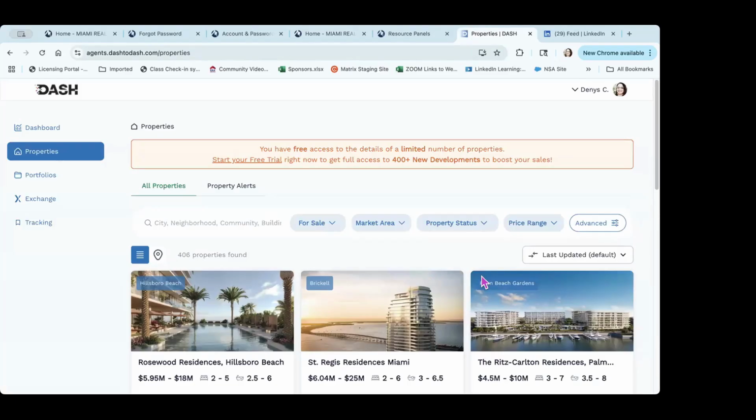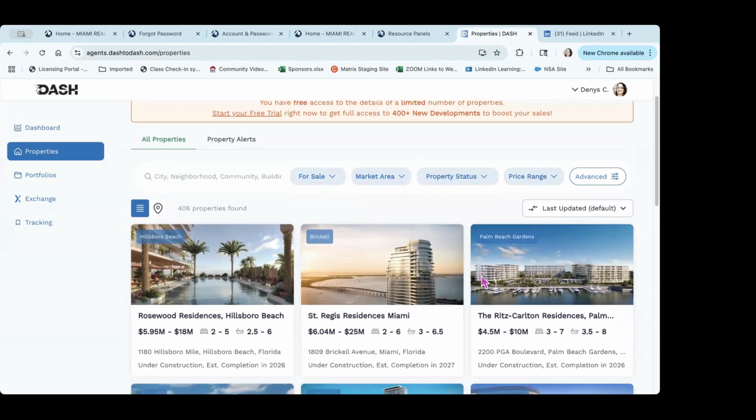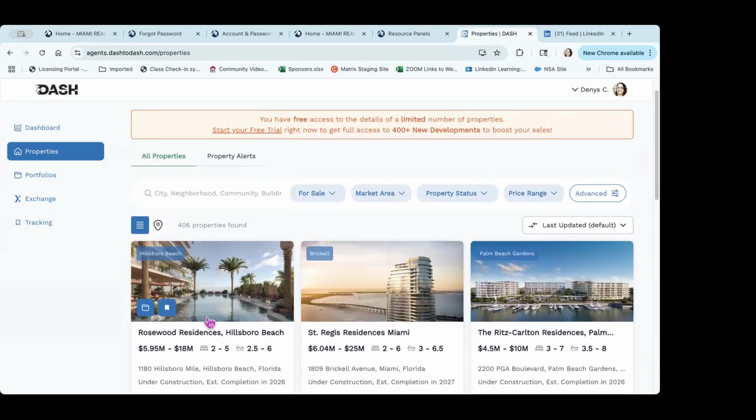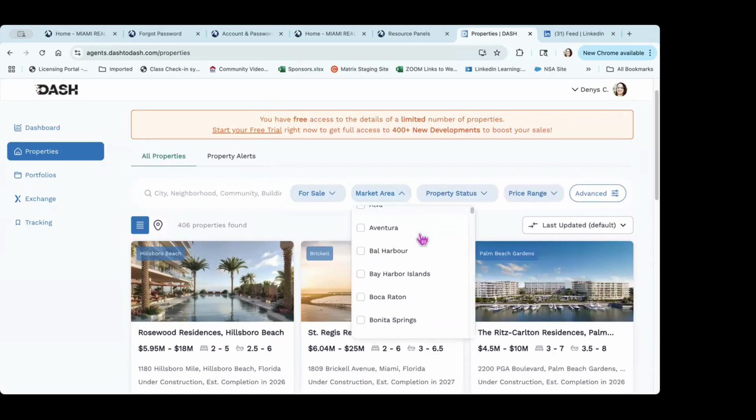So from here, you do have a free trial. You get free access to the details of a limited number of properties. You can start your free trial right now and get access to 400 plus new developments to boost your sales. So in this option, you get many more properties that are going to be available. You can choose to view all of your properties, whether those properties are for sale. You do have a for rent section. You can choose your market area, particular city of interest.